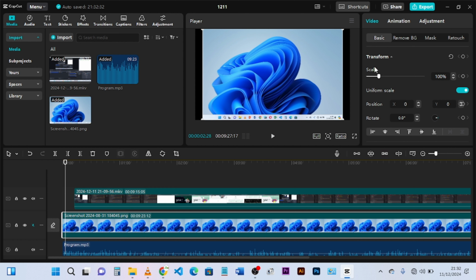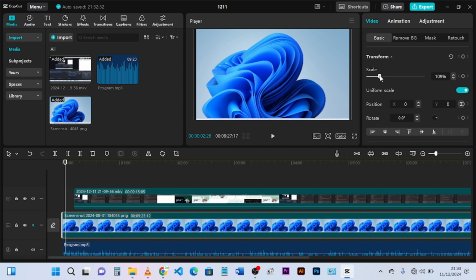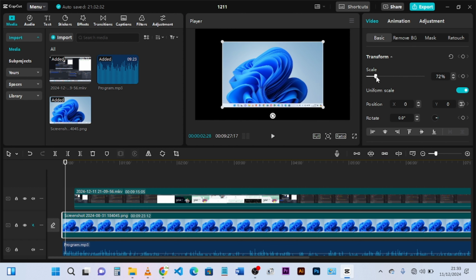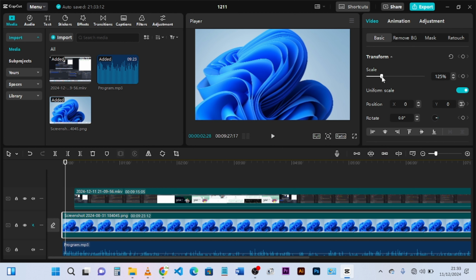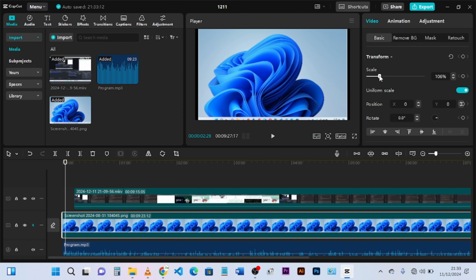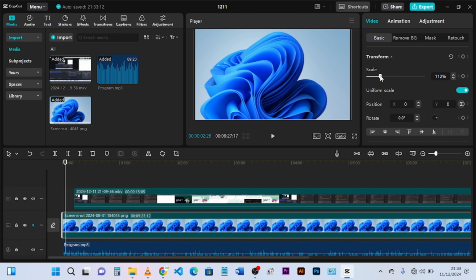So you come to this scale part. Default is 100, so you can adjust with this bar. You see this, you can adjust. So I'll just adjust like this. Then you can move them.